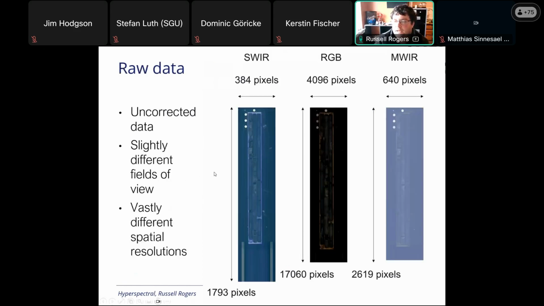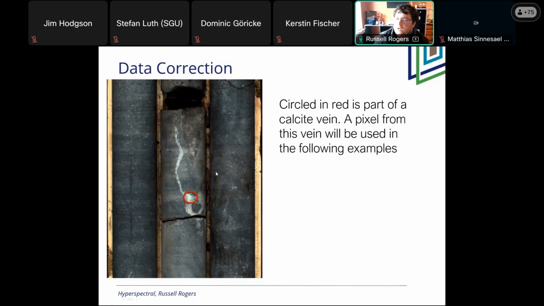So how do we go from this to this? I'm going to show you on a single pixel. Circled in red is a pixel of a calcite vein that will be used for the following examples of how we do the data correction. I should mention there are a number of different ways to do the data correction. That's one of the most intimidating things about hyperspectral data, is every step of every process has multiple different ways of doing it. So what I'm showing here is the pipeline we've used in Geological Survey Ireland, which may or may not be the best, but it works for us.